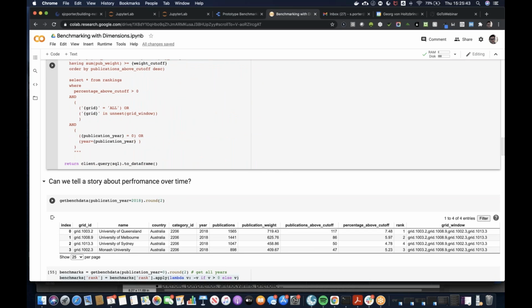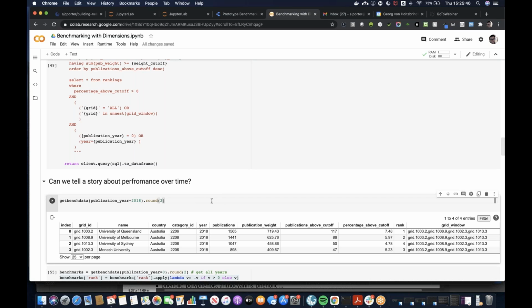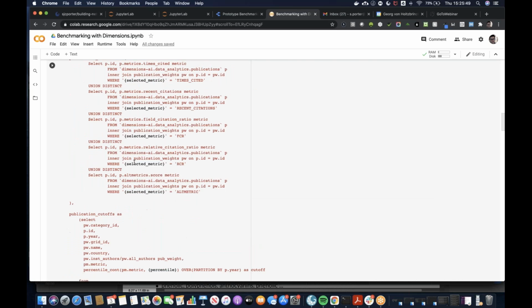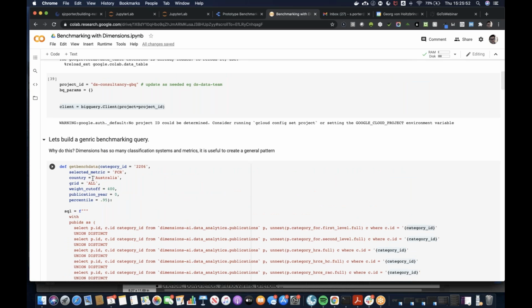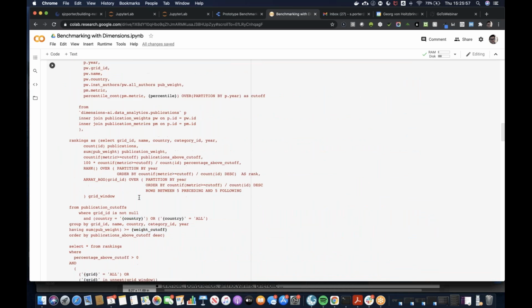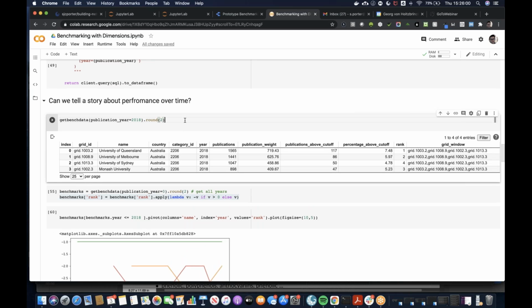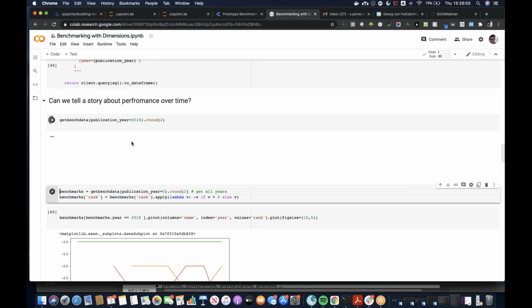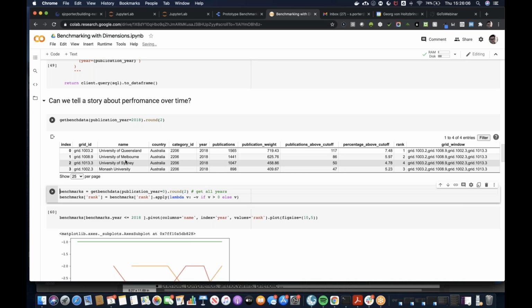And now we can run our functions. So if I just want to use the defaults up here, which would be all institutions in Australia, field citation ratio, biological sciences, and I run that query. Depending on whether I've run it before, it'll come back quick like it just did, or it could come back a bit slower. So you can see for the publication year 2018, looking at Australia, we can see University of Queensland ranked first, Melbourne, Sydney, and Monash.